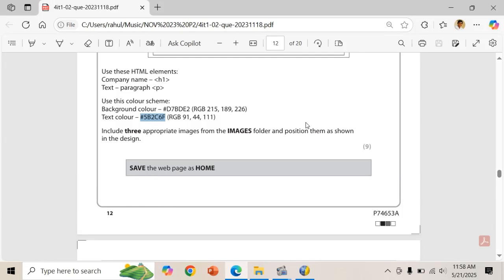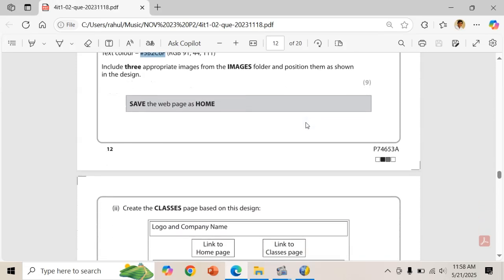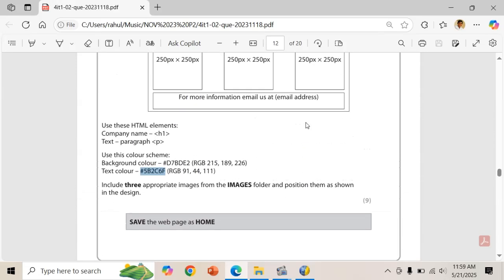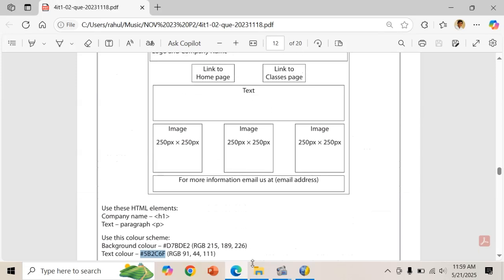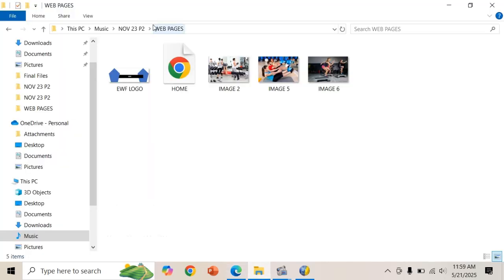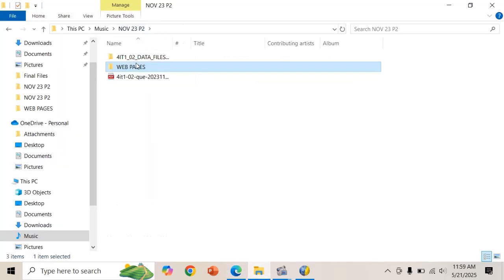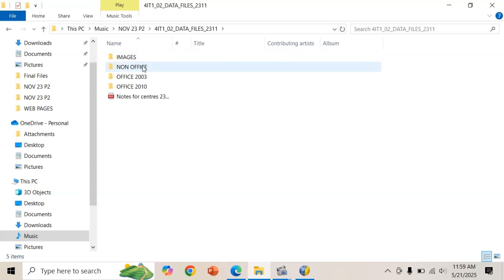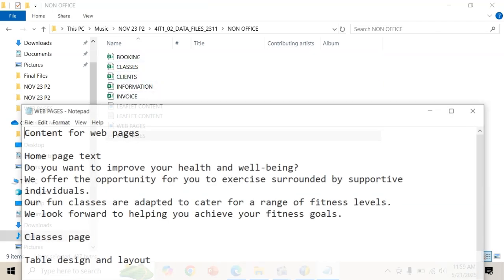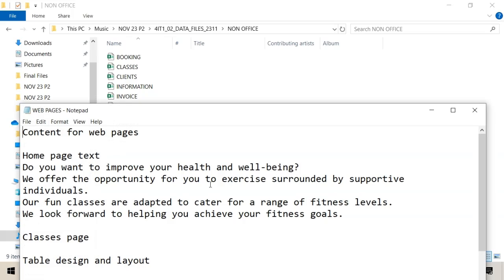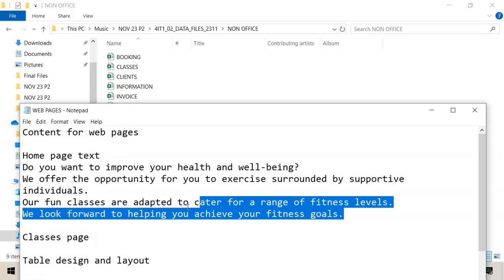So include 3 appropriate images from the images folder and position them as shown in the design. Save the web page as home. So now let's search for the text. This text. So going to the folder again, the data file. This should be non-office. Okay. So web page. So this is the text for the home page. So select it.